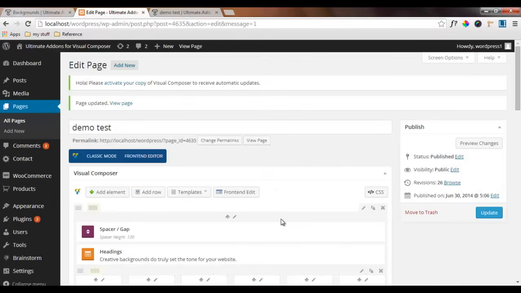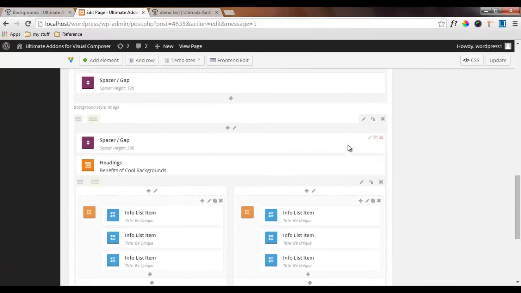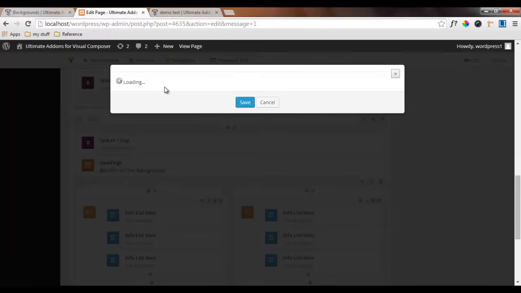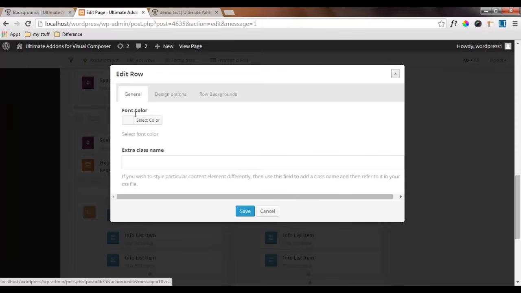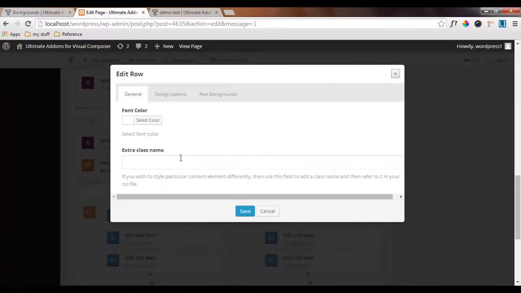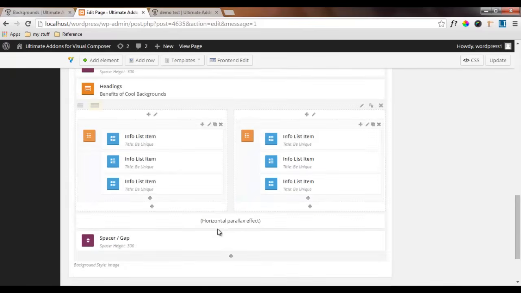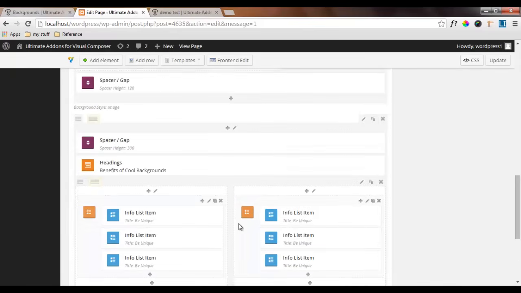Just go to the current row which you are working on, and simply edit this row by going into the setting option, and there is one option called font color. You can give it white color and you can save it. So now the text of the info list would be white and including this text block also.